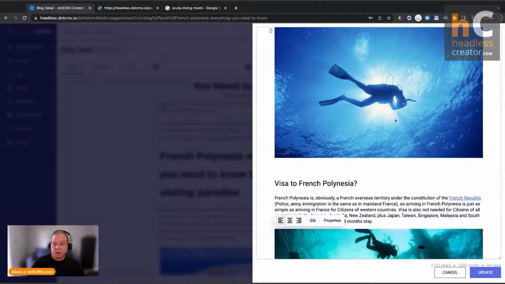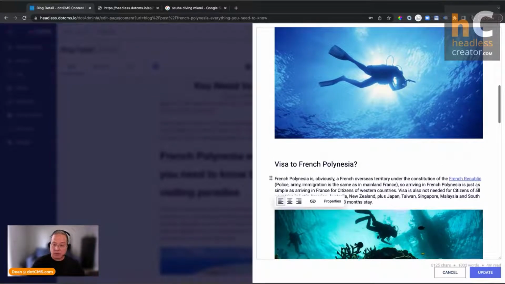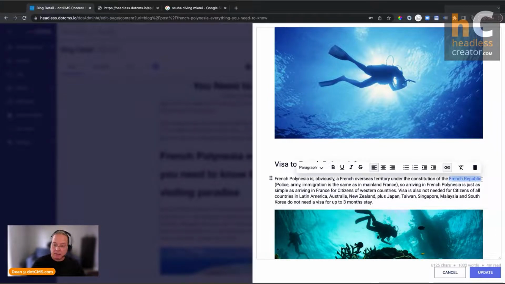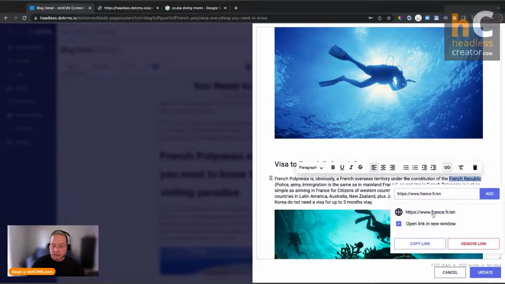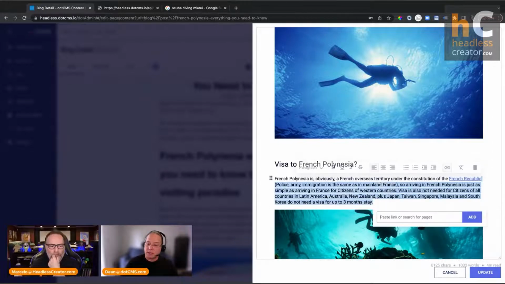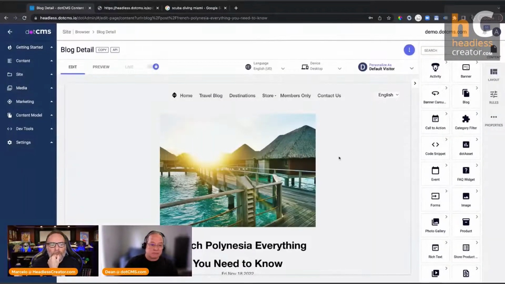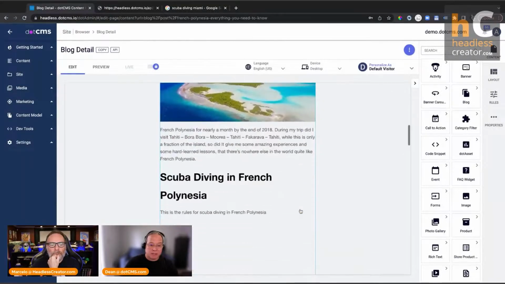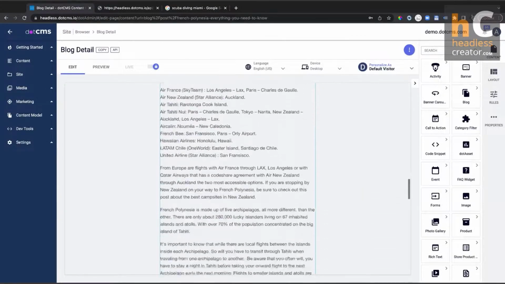So there's lots of things that you can do here inside the editor. If I now highlight this link and I click link, then I can even change my link, change how it opens, if it opens up in a new window or not, remove the link, copy the link, do whatever I want, in addition to all the styling aspects as well, right? So then I click update, and it updates the page.